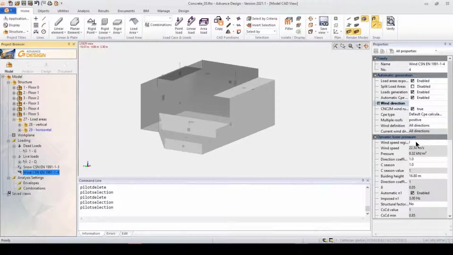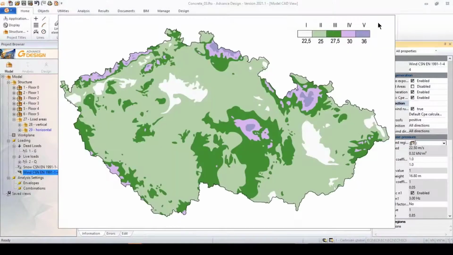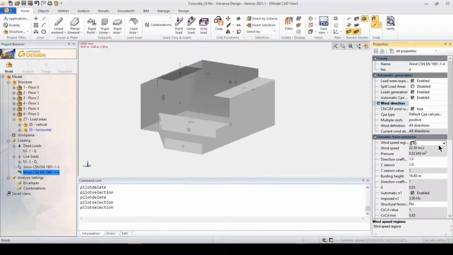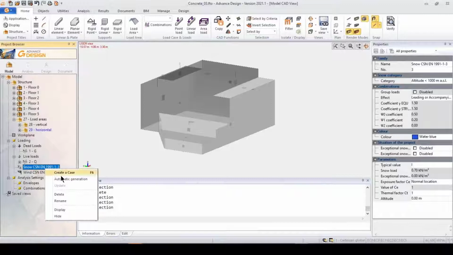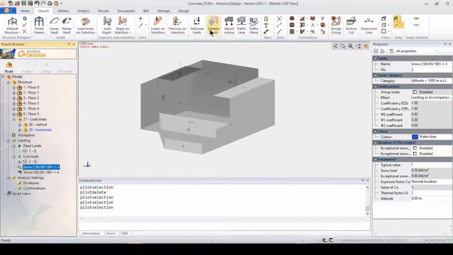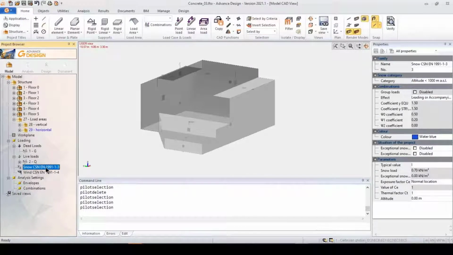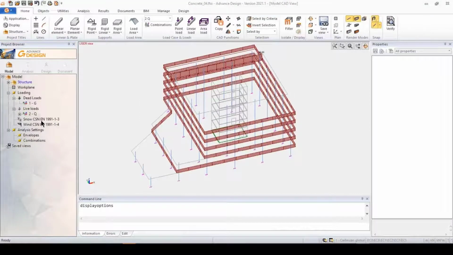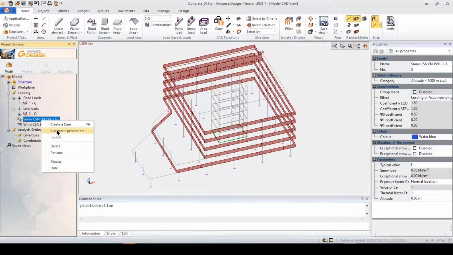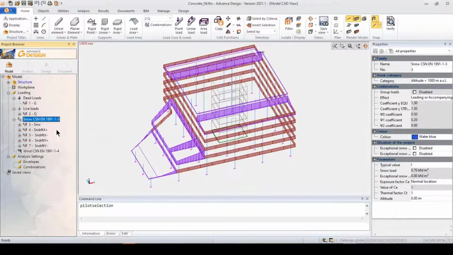Same for wind, setting the wind speed region. I'm using the Czech standard, so the map of the Czech Republic, and the values are set automatically according to the wind speed region. As soon as this is done, we can create the climatic loads automatically. Okay, once more, automatic generation of loads for snow and wind.